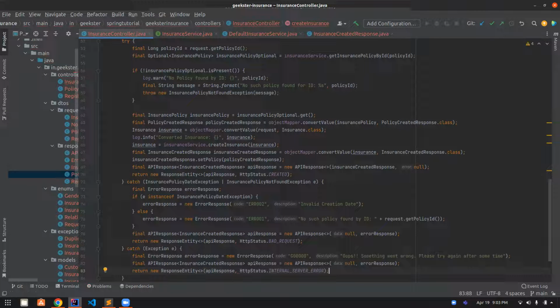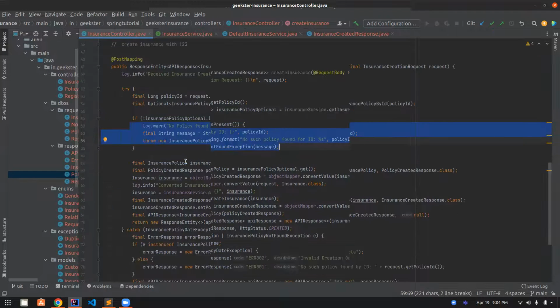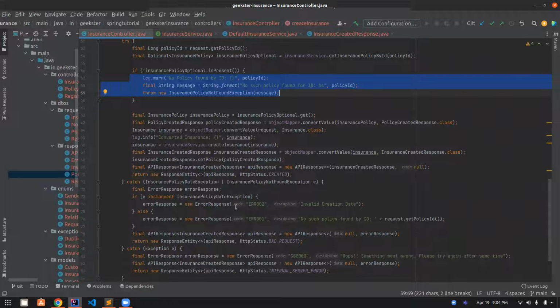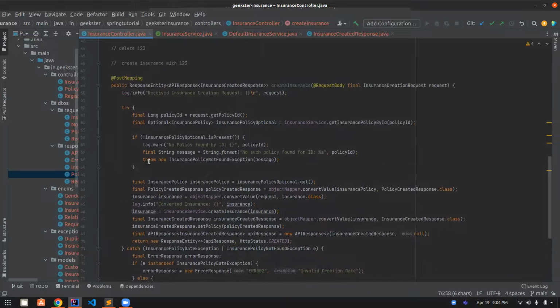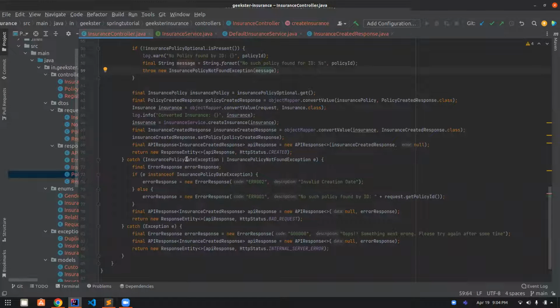Done. Okay. So if you look at this, if you want me to take you through this again, I'm checking the policy ID. I'm basically trying to get the policy ID. In case there is no such policy ID, I'm basically throwing this InsurancePolicyNotFound exception at this point. And then it will be caught here and it will send this error, this part here. If everything goes fine, it will create this policy created response. Then it will go inside the service layer at the create response part. There also there is this check. There also this InsurancePolicyNotFound can be thrown, and along with that, this InsurancePolicyDateException can also be thrown. So I'm basically catching those exceptions here.